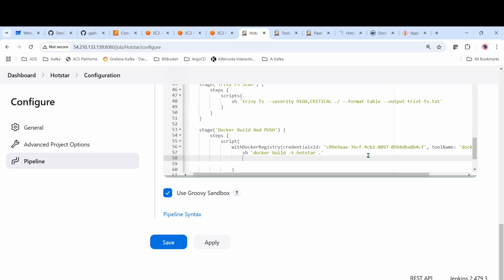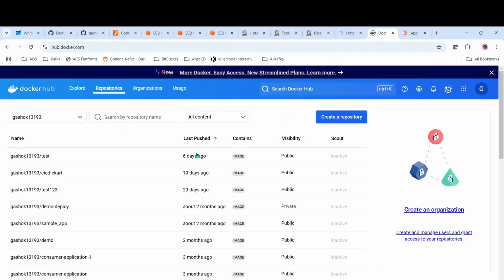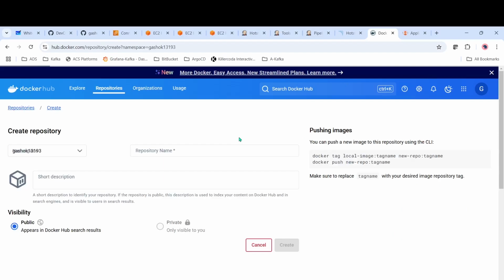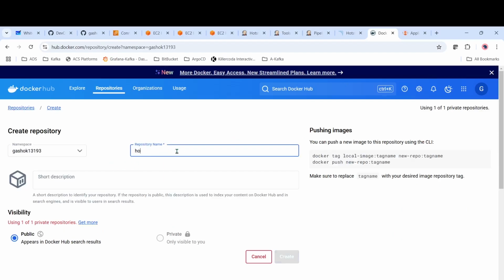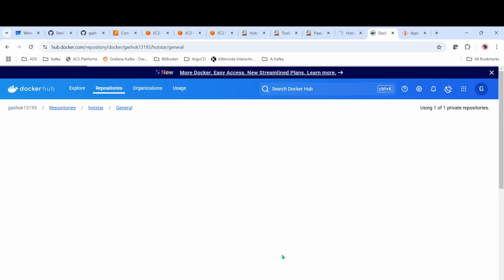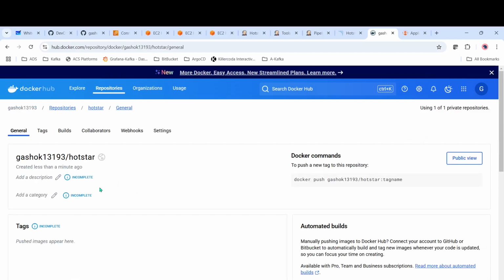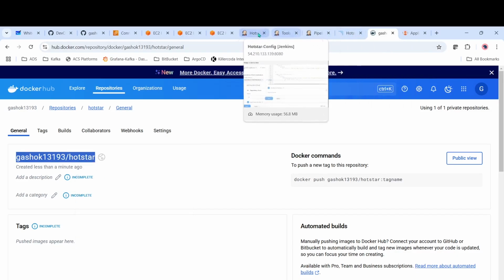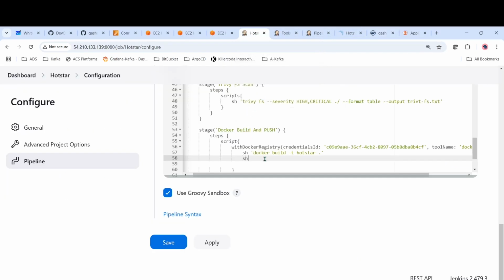So now we have to create a repository. I have the Docker Hub here. Just come to repositories and click on create repository. I will give the name as Hotstar. Okay, create. Then when we do the push, we have to use this tag, correct? So let's copy this one, and then we can write the next step.